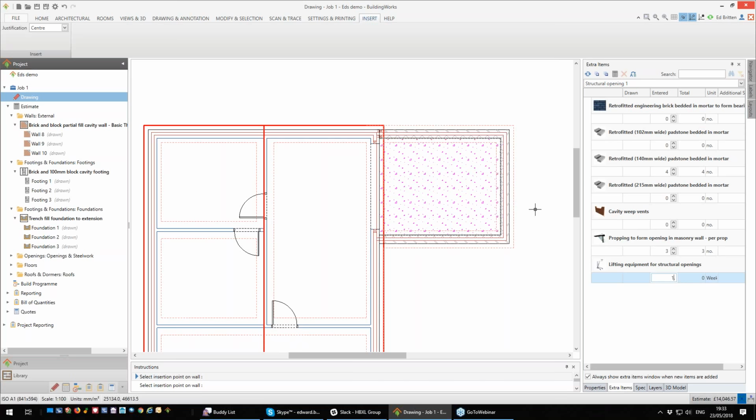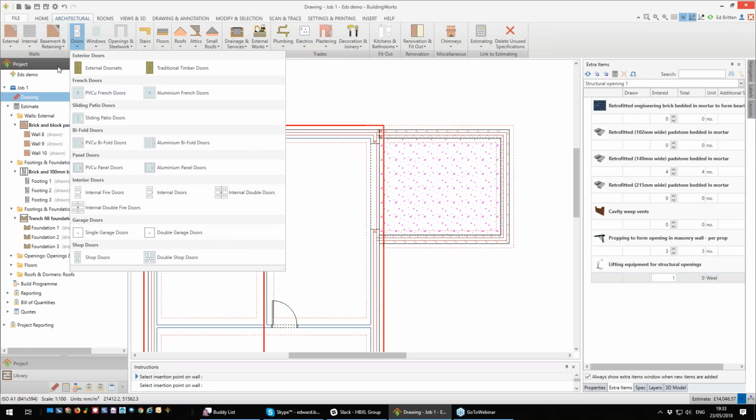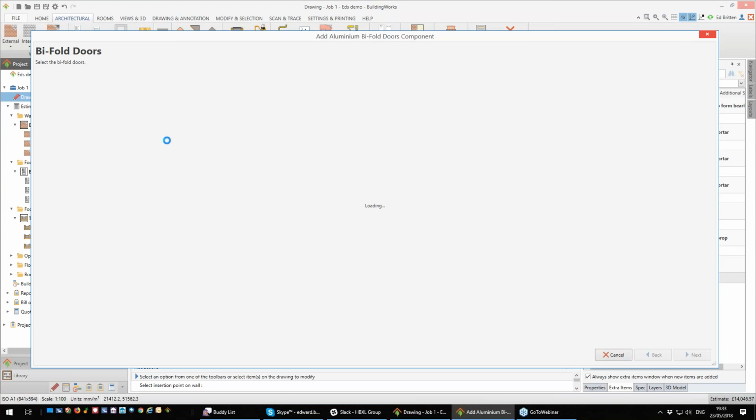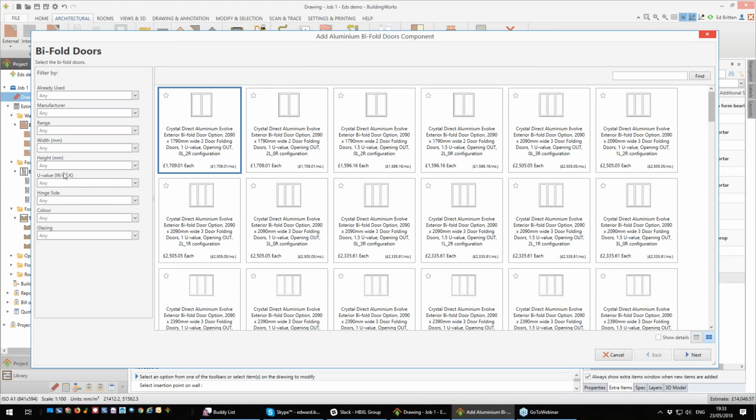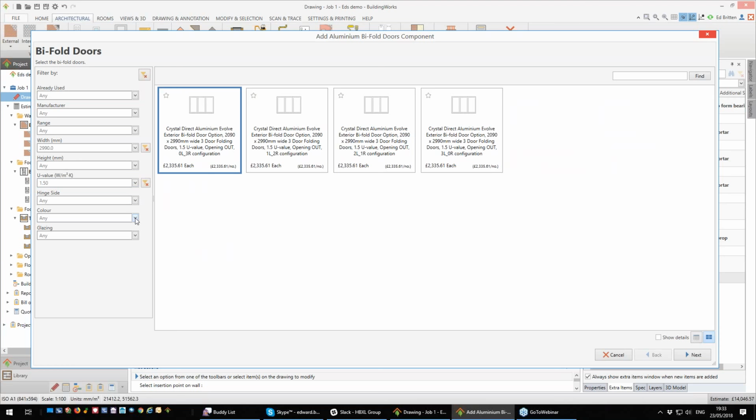So next, I want to put a bifold door in this end. So I'm going to go to Architectural, Doors. I'm going to go for an aluminium bifold door. Again, I want something around 3 meters, so I'm going to filter for a 3 meter door. I can then choose things by, say, U value. Do I want an expensive or cheaper one? It's an extension, so we can get away with a lower value. I can even then choose a colour. So let's say we'll have a nice grey one.